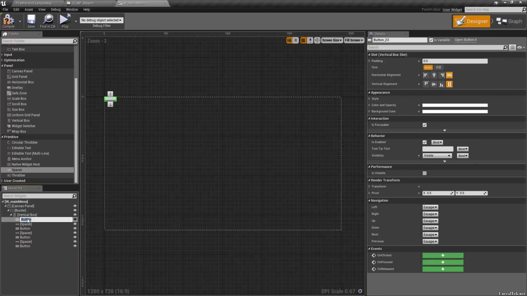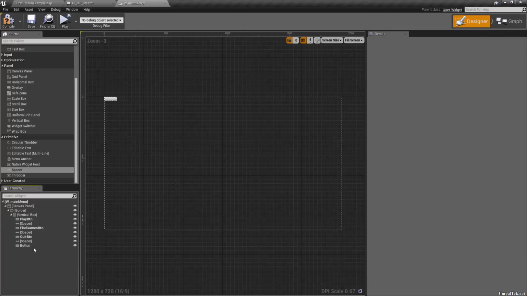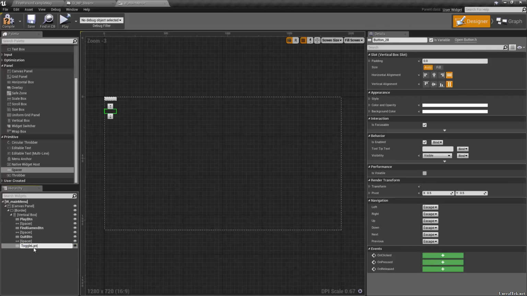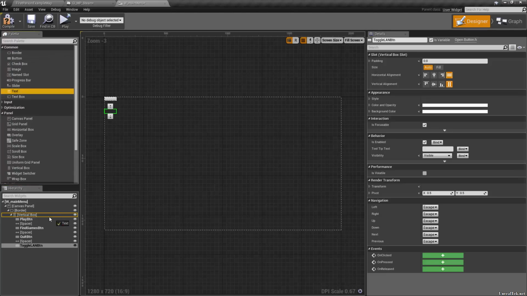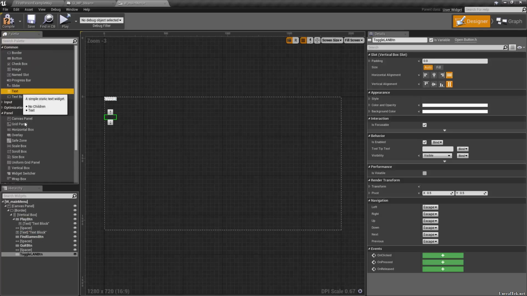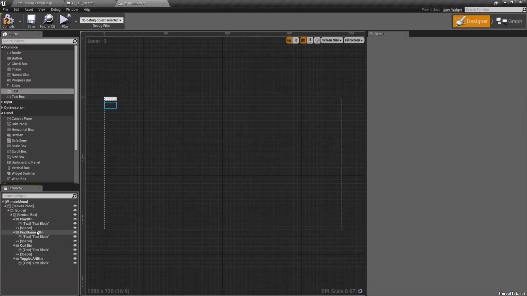So we want play button. We want find games button, or server list, I guess. Quit button. And toggle LAN button. And then you want to add text on top of each of those. I guess I forgot that. Text, text, text, text, text. I accidentally added one inside of the vertical box, just like that.